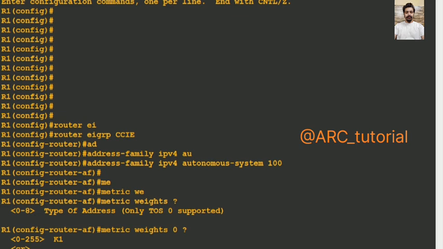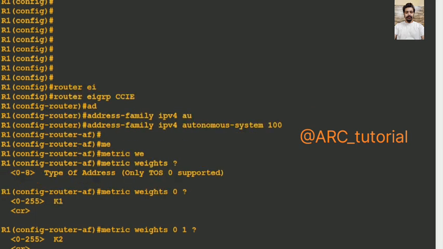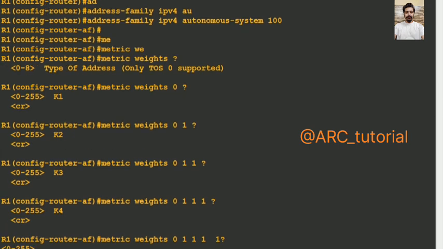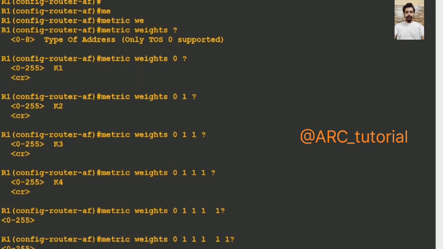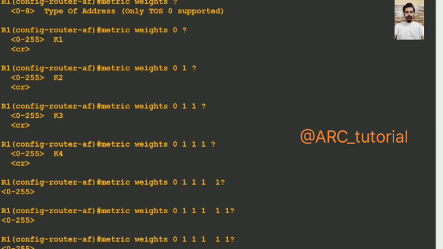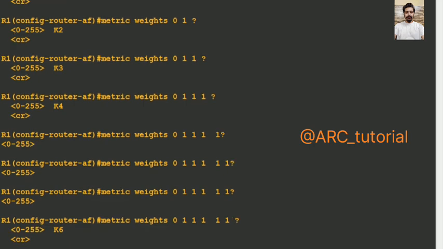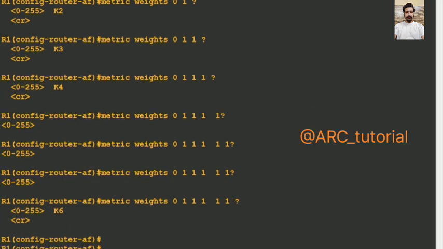So K1, let's say it is 1, K2, 1, K3, 1, K4, 1, K5, 1, and also it is asking about, you see, K6. Previously it was not there. Is it not? So in this way you can change your K values, metric weights. Understood it completely now?